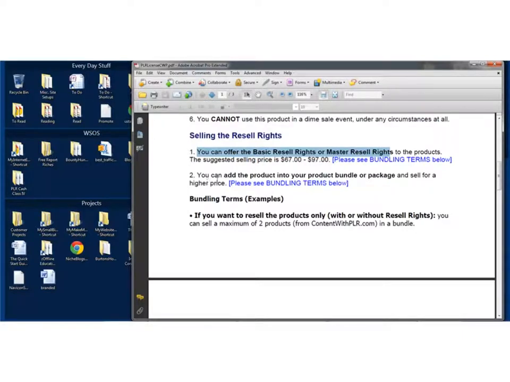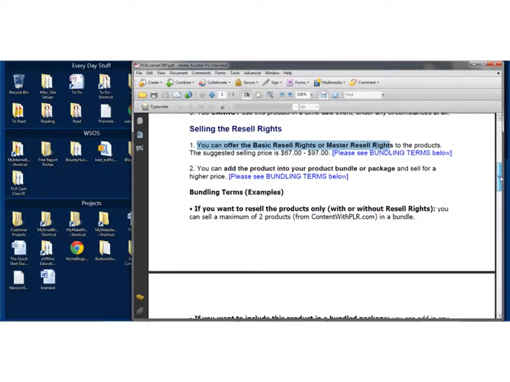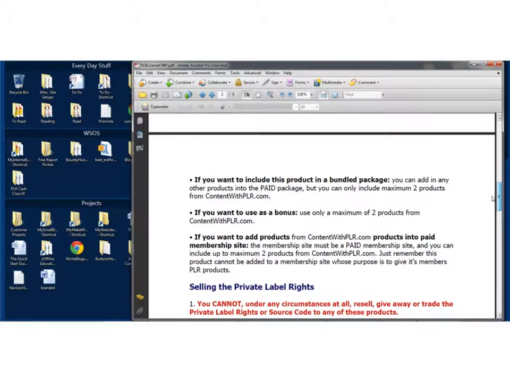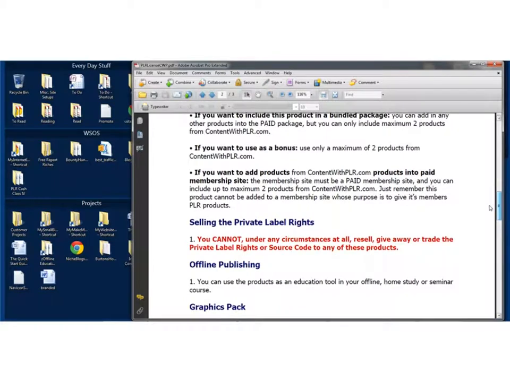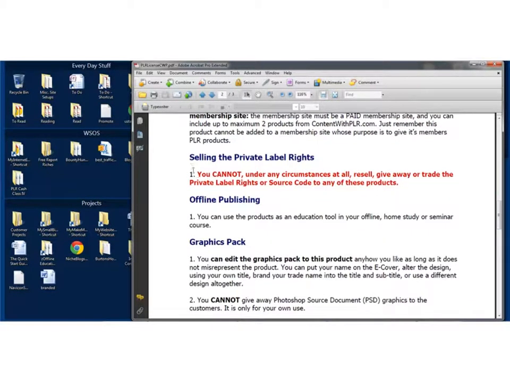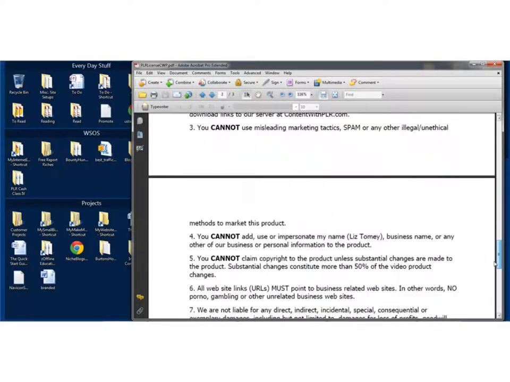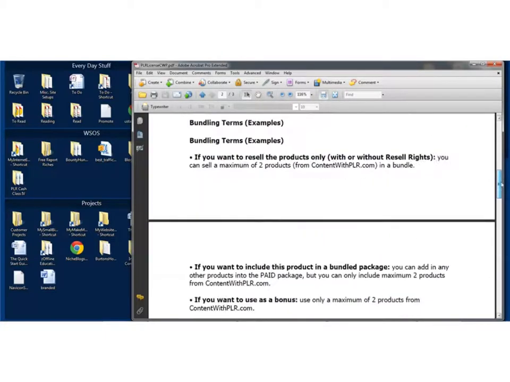I never allow them to have the private label rights to anything, okay? If you look here, if you want to include a product in a bundle, use it as a bonus, or add content products into a paid membership site, you can. But you cannot, under any circumstances at all, resell, give away, or trade the private label rights or source code to any of these products. I let them do the graphics, and there are other important terms and conditions. This is exactly what I have in mind.